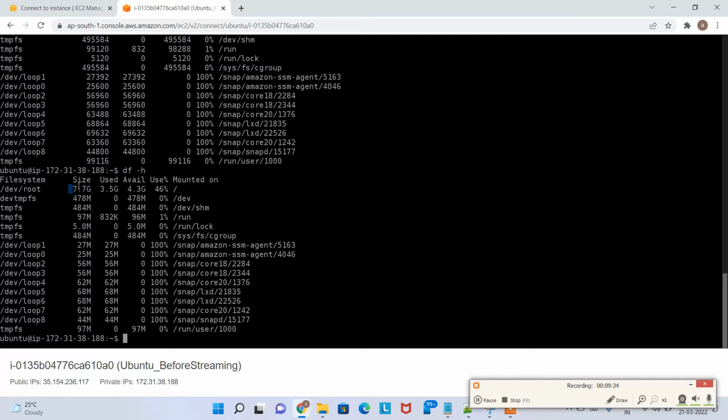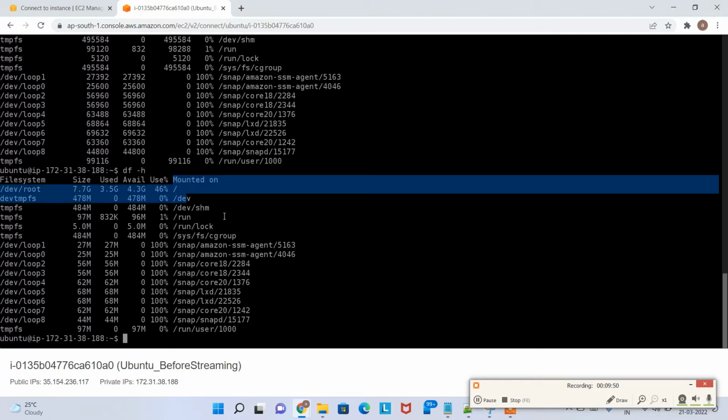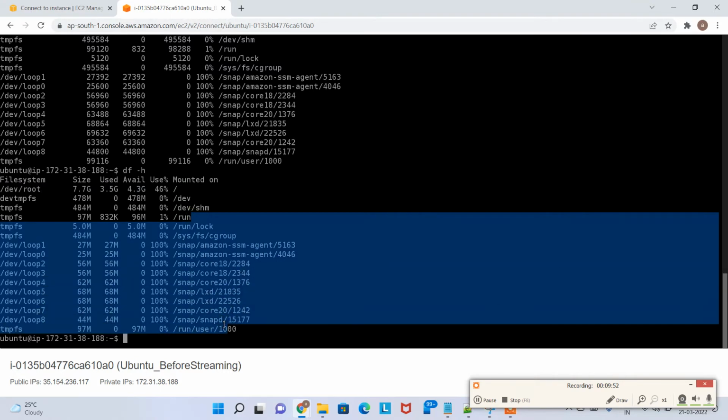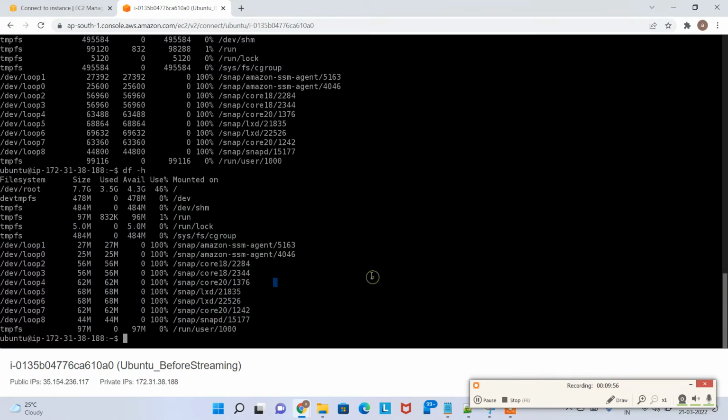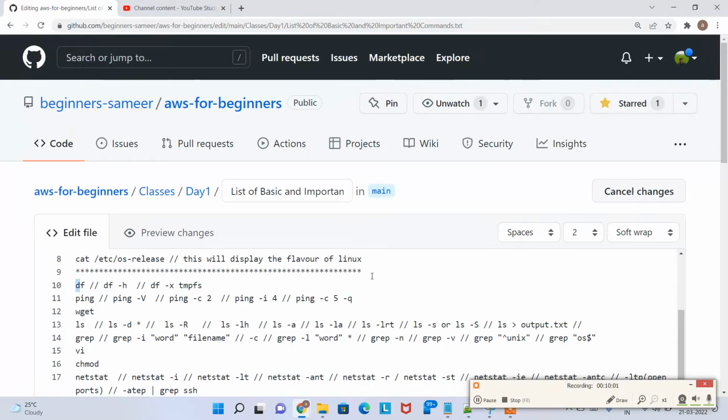So this is the size column, 7.7 GB. Out of 7.75 GB, used is 3.5, available is 4.3, and used in percentage. And on the extreme right, these are all the directories. On the first column, it's just the file system. Okay, cool. Now that is df -h. I think I've mentioned it here. Yeah, df -h. Now let's talk about something else.